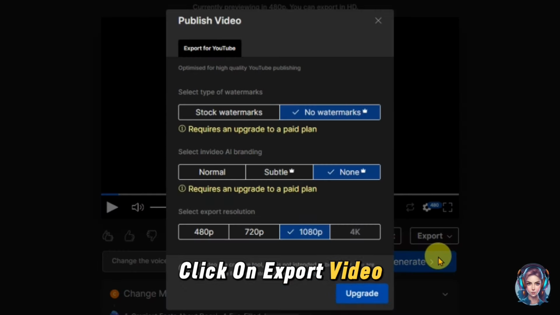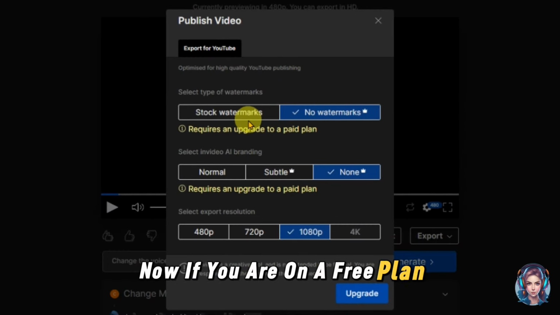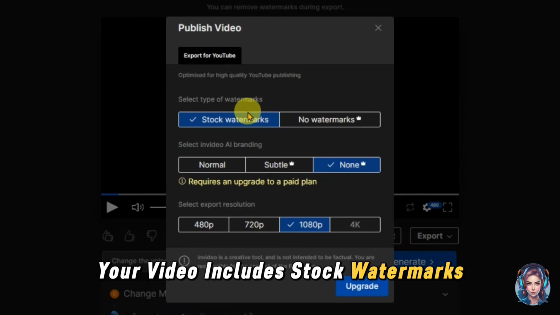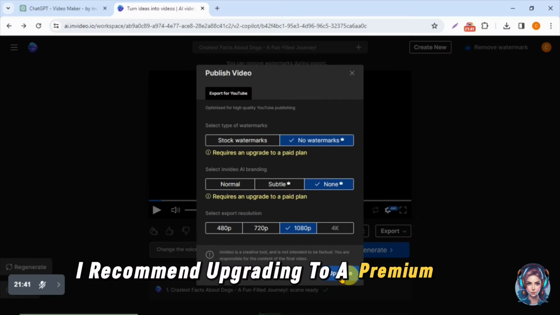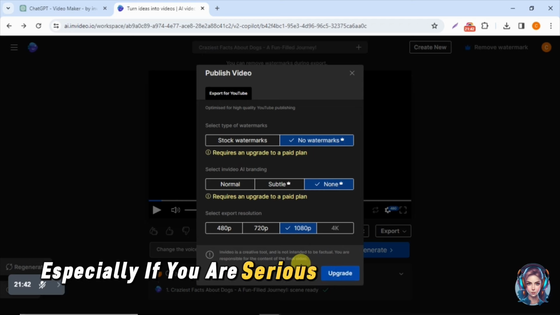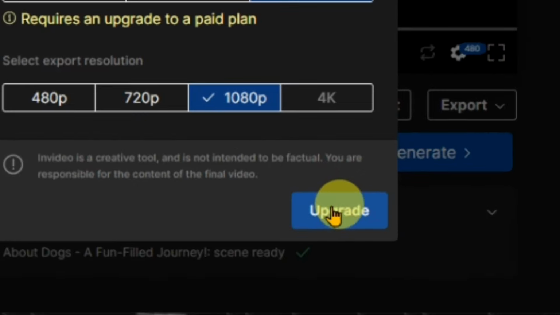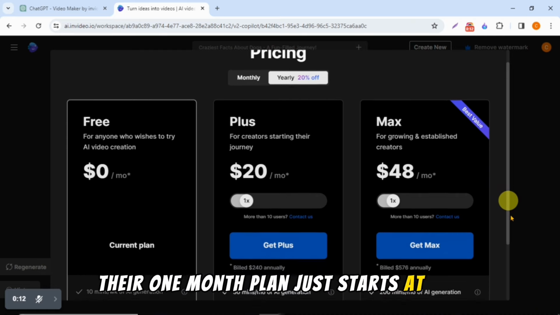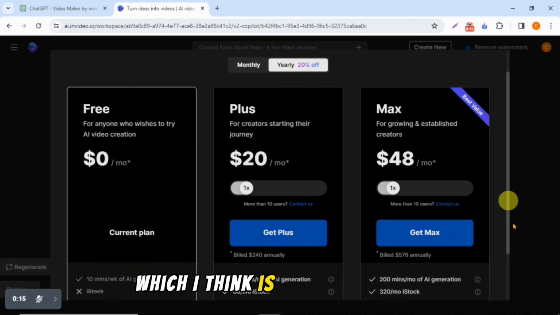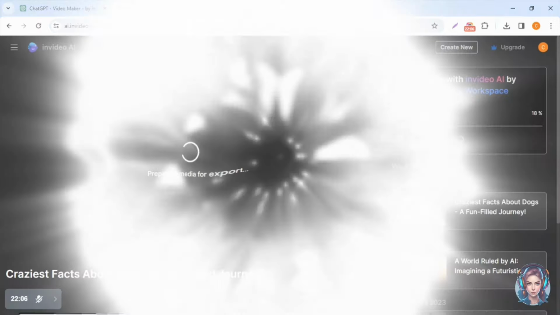Click on export video. Now if you are on a free plan, your video includes stock watermarks. However, for watermark free content, I recommend upgrading to a premium plan, especially if you are serious about video creation. So if you look at their prices, their 1 month plan just starts at $20, which I think is very reasonable, and you should definitely give it a try. Now let me download it and show you the final result.